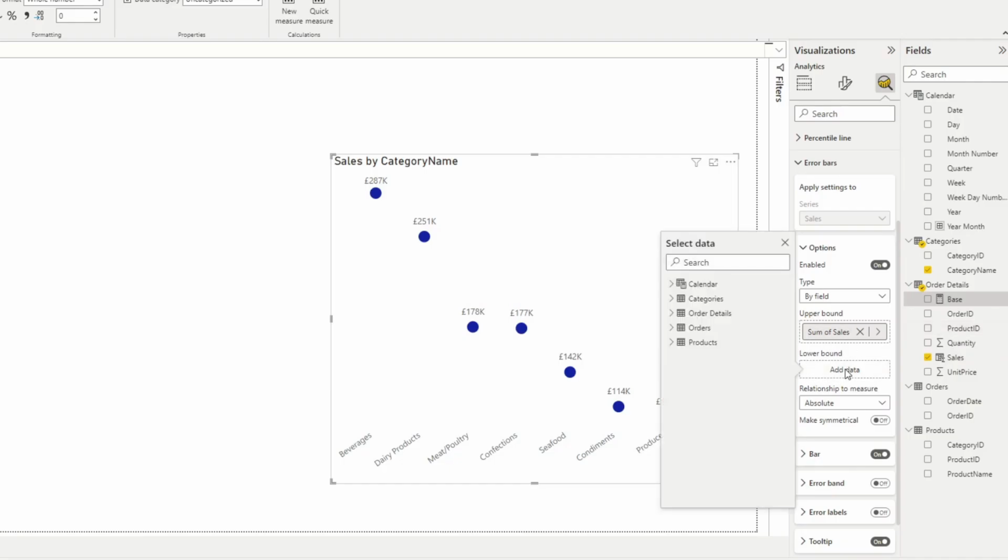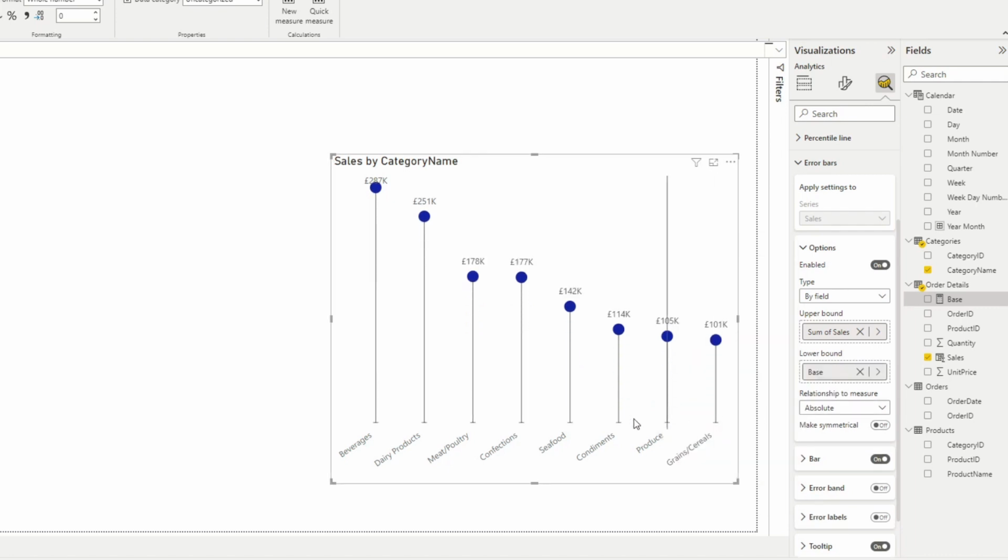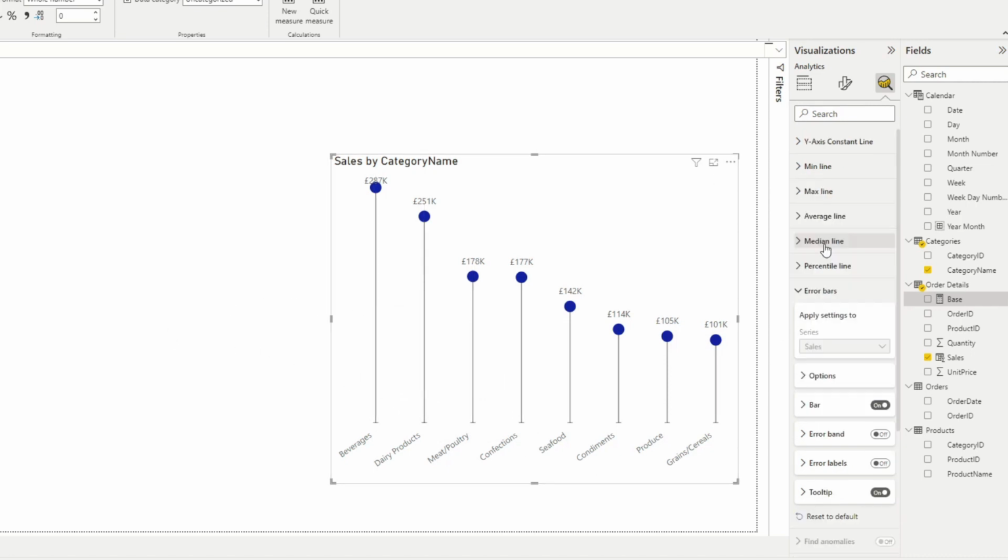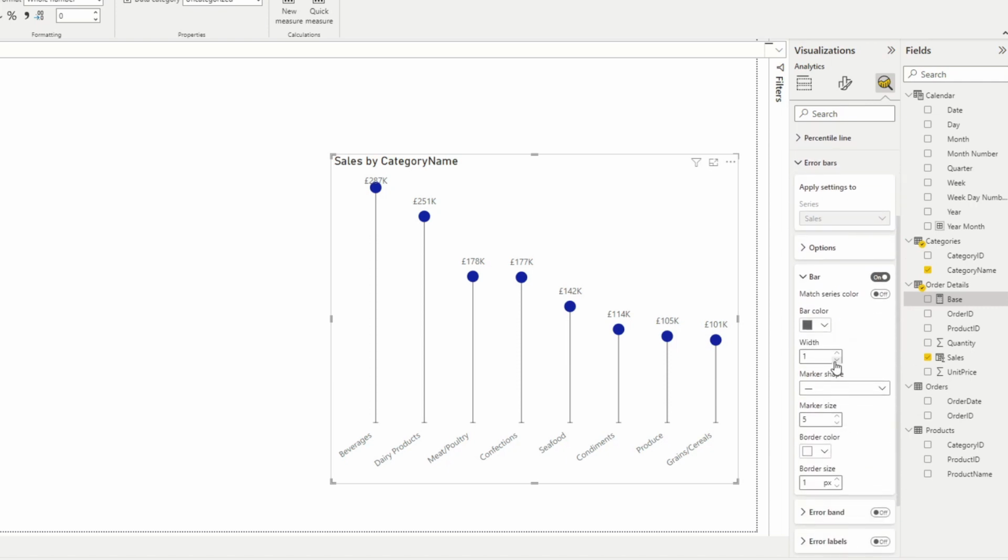For the lower bound, hit add data, then we'll look for our base, and you will see that it will now create a bar for us, similar to the handle part of the lollipop. We just want to make a few changes to this bar to make it look a little bit cleaner. So first we'll remove the marker, that is the line at the bottom. We'll make the width slightly thicker, and we'll make it colored similar to what it has on the lollipop part.